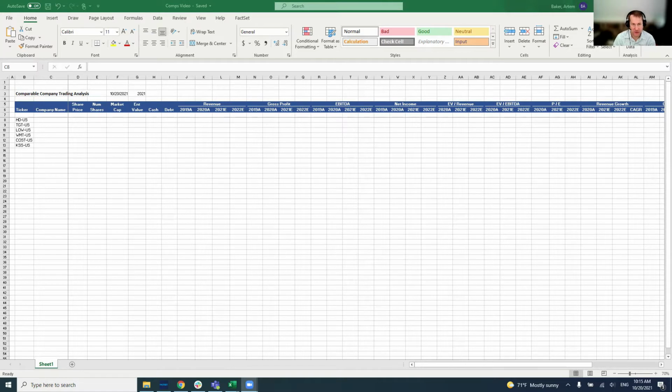So the ultimate goal is to build a tool or a comp set that could be easily updated. Most of it will be driven by formulas. So if you were to come back to it weeks or months later, you could update, refresh the FactSet links, and you could have the most recent information.